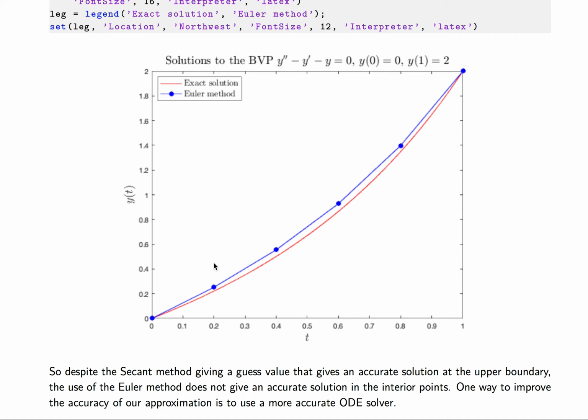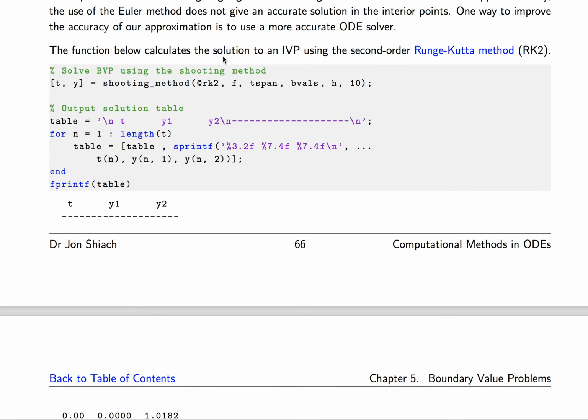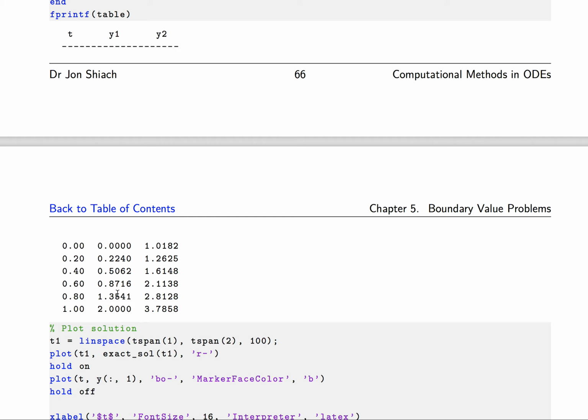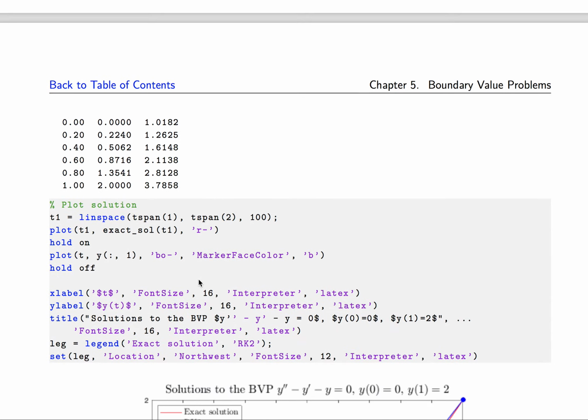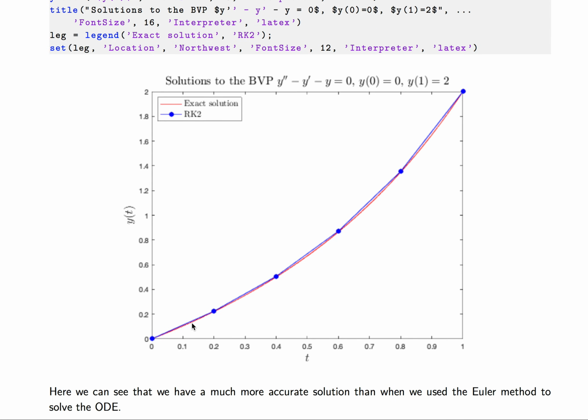One of the simplest ways to improve that is to use a better ODE solver. So in this code here, I'm using the shooting method, but with the second order Runge-Kutta method. You can see the output, the table of values. Again, we still hit our target by constantly refining using the secant method. If I plot that, you can see we have a better solution compared to the Euler method.